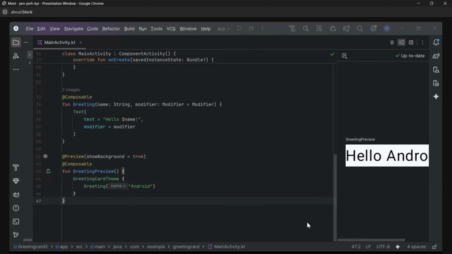So that empty activity page will open. In that, you can see the name, package name, save location, minimum SDK, and some other information here. You just need to change the name. In the name column, you can see my application, right? You just erase that and type it as greeting card.